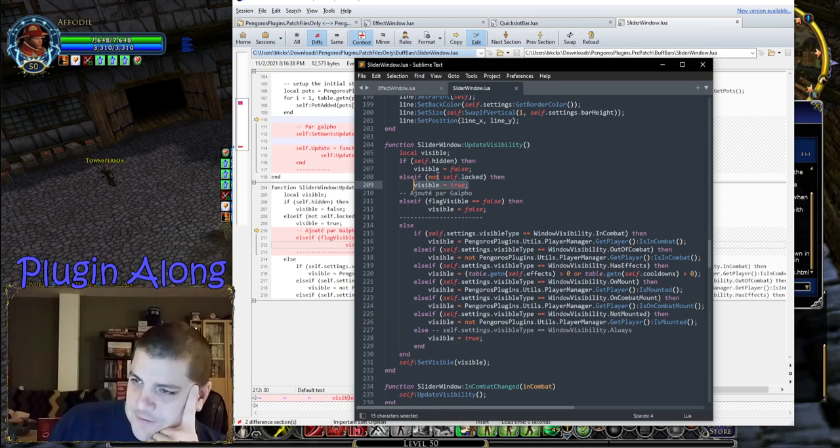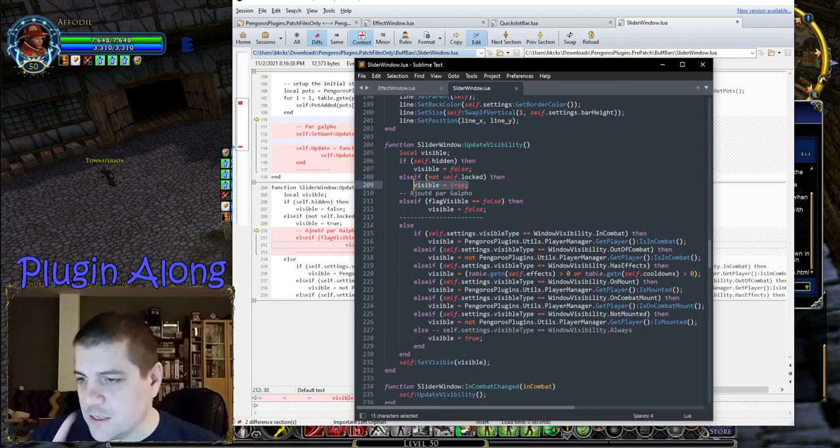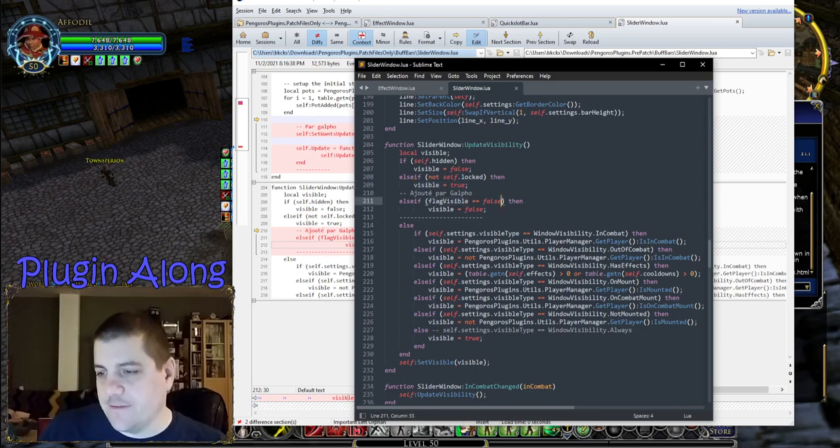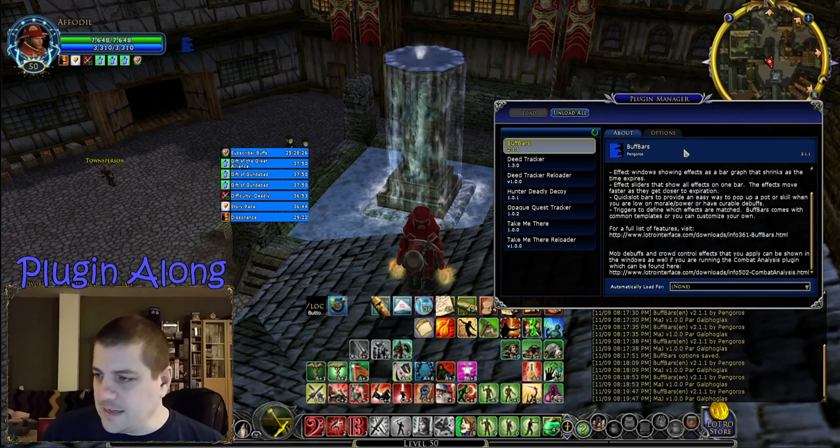What does it mean for a slider window to be locked? Not sure, but we'll come back to that. And if visible is false, then visible equals false. So that should override it. Actually, no, it won't override it. Oh, that's funny. So if you have set the flag to be false, but it is not locked, then visible will be true.